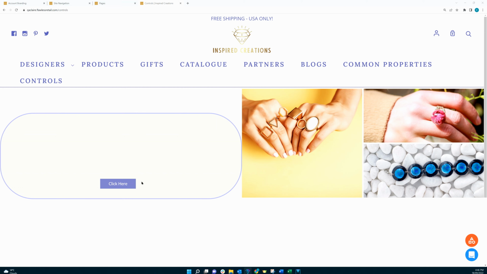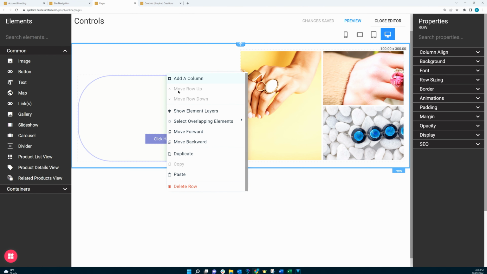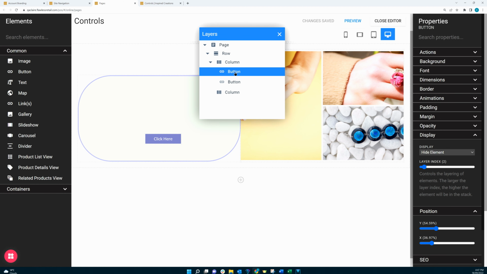And so now if we can't see the control that has been hidden, how will we ever access it again? To do that, you need to right click somewhere and click show element layers. And this will give you access to your control that has been hidden, and you can simply change it to show the element again. Just move that out of the way, and there we are.